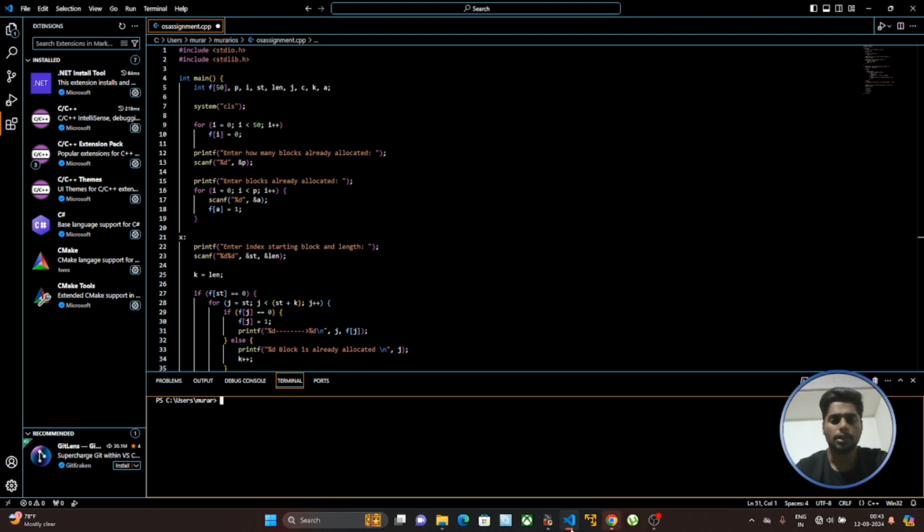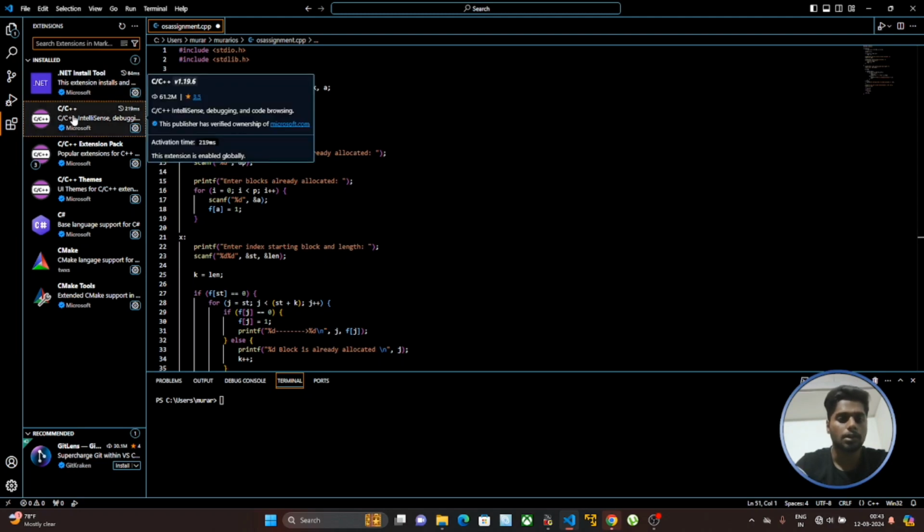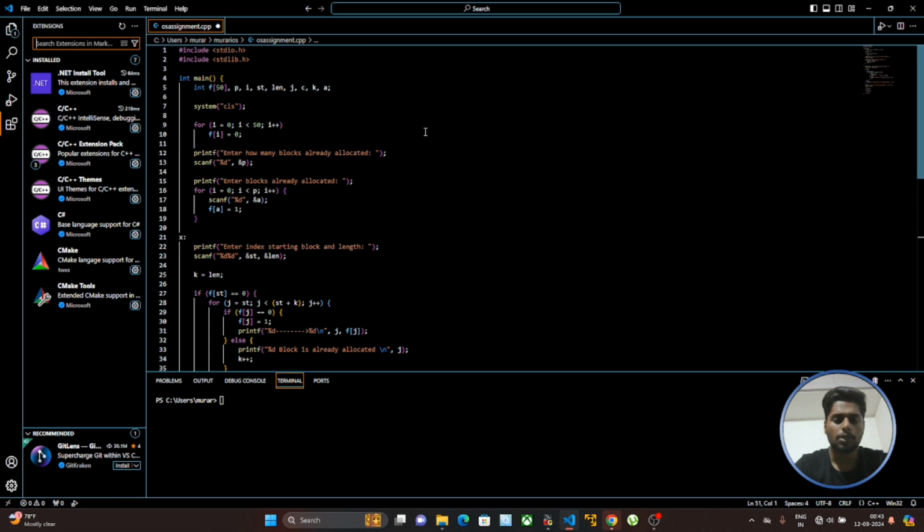After downloading it, you'll have an extension panel, where you can type whichever program extensions you require. For example, in this video, as we have chosen a C program, we can type C and C++. Here is an extension given by Microsoft Inc. I have already installed it. When you install it for the first time, you can add this extension. You can also add various extensions such as Python, Ruby, etc.